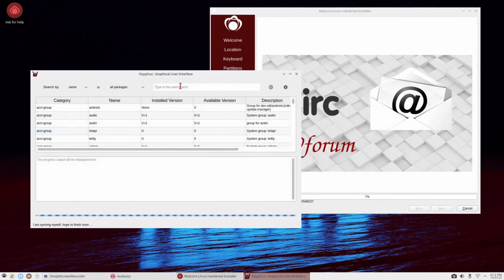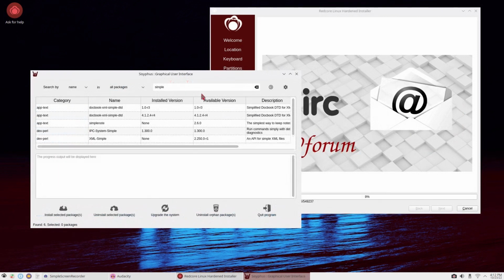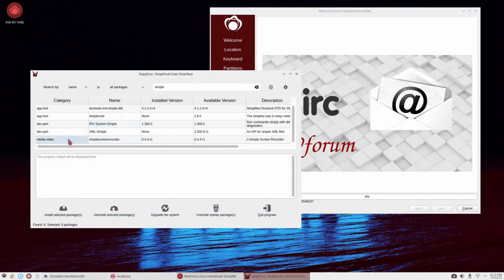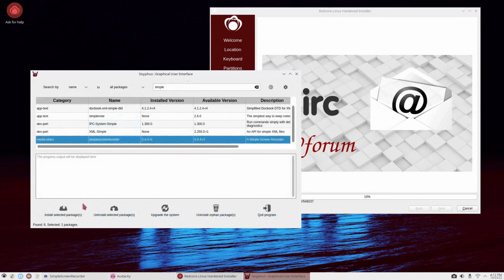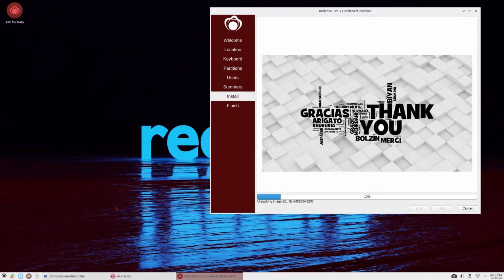But here, if I type in, let's see, simple, press enter, it'll show me Simple Screen Recorder. If I click on it, here's the uninstall and upgrade the system, uninstall orphan packages, and quit. This does a tremendous amount of work for a person. I'm kind of intrigued by Redcore.